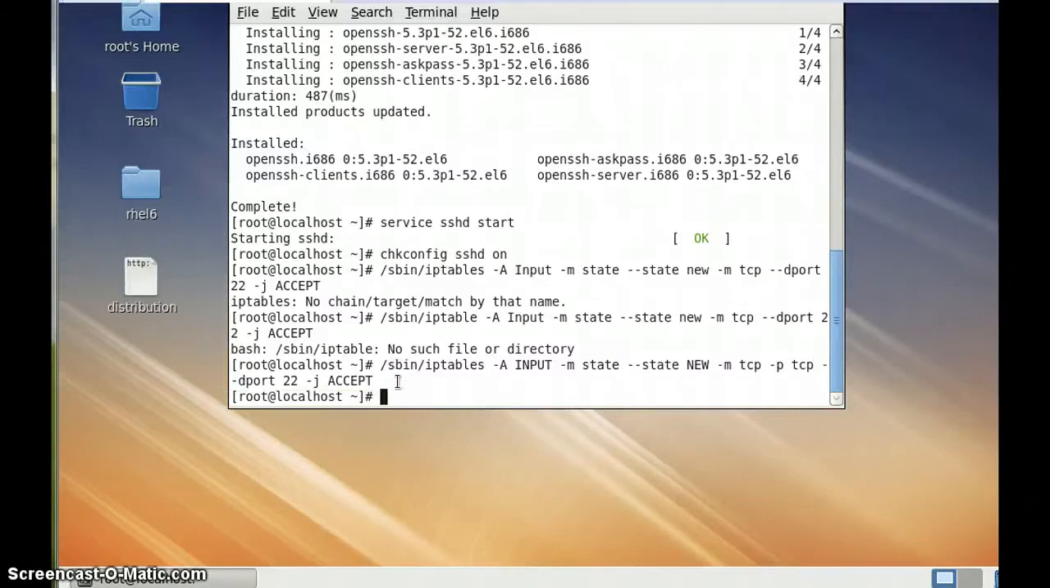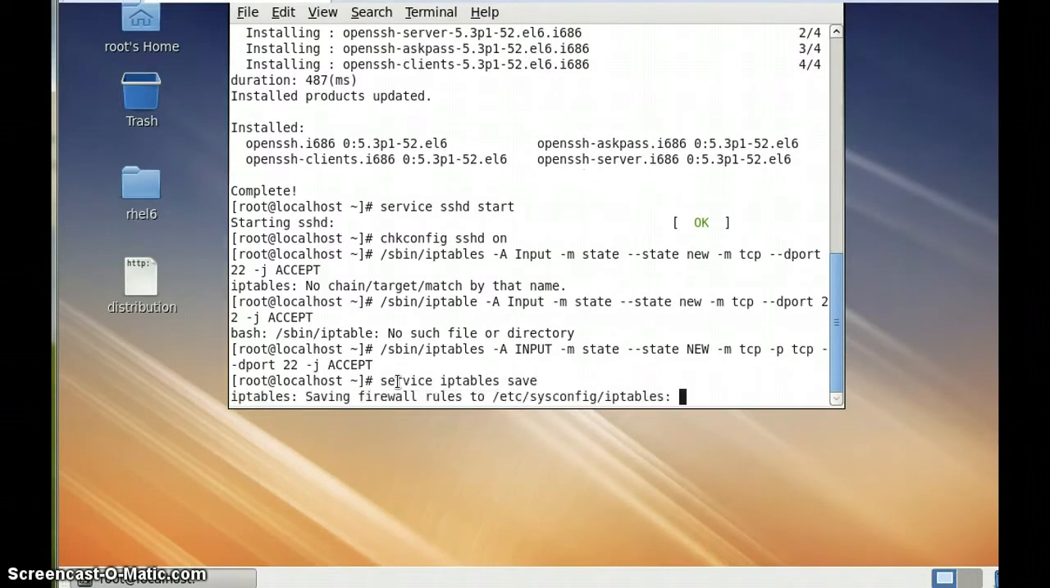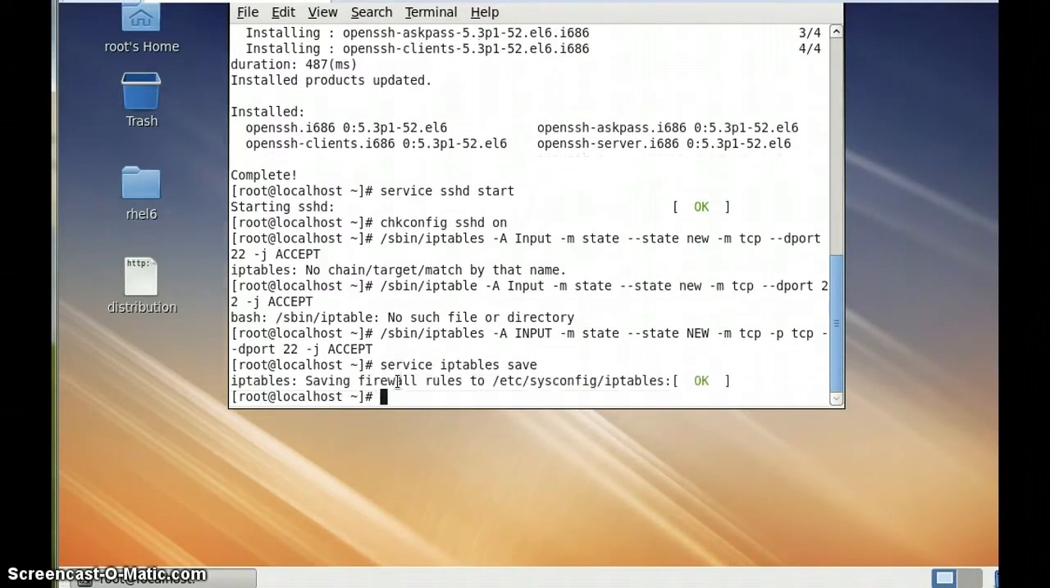And let's try now. Okay, now the entry has been made in iptables. Once the entry is done, we have to save the iptables changes we have made. Service iptables save. Okay, it is saved. Once it is saved, let us restart. Okay, all the changes we have made in iptables are done, and the configuration is complete.